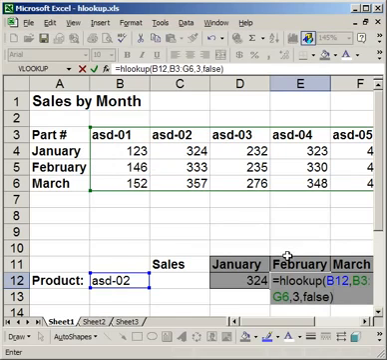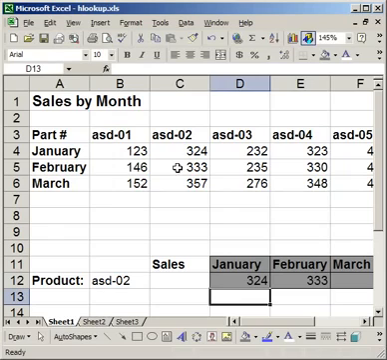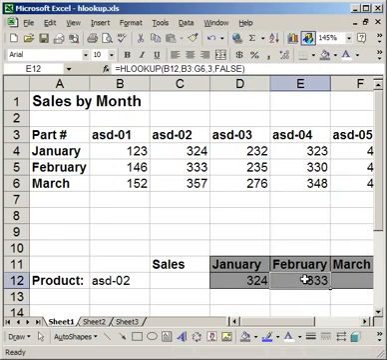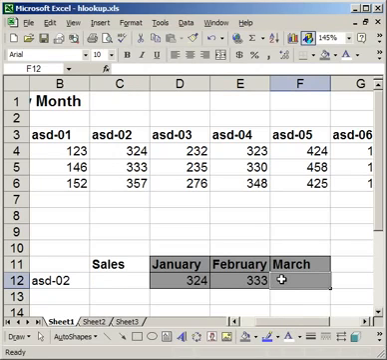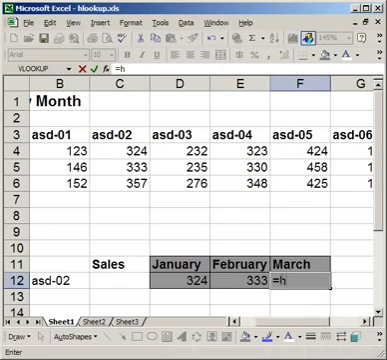So now let's take a look at what it does. B12, it's going to search for ASD02, finds the part number right here, then it goes down to the third row, 1, 2, 3, the third row, and it's going to give me 333. So I sold 333 of these parts in February. If I hit enter, notice that it is indeed 333. So March is going to be exactly the same, except with a different row number.